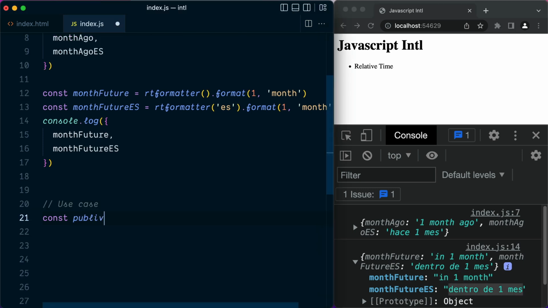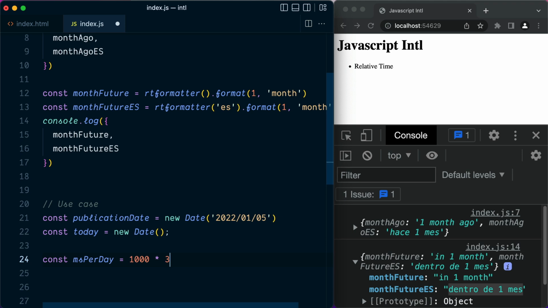How can you use this? The common use case is when you already have a date, like for example, a publication date, and you want to calculate the difference between the publication date and the current date or today. Then you want to use that difference as a value for the relative time formatter. So let's mimic this behavior, creating a publication date, getting today's date, and a variable that will hold the number of milliseconds per day.